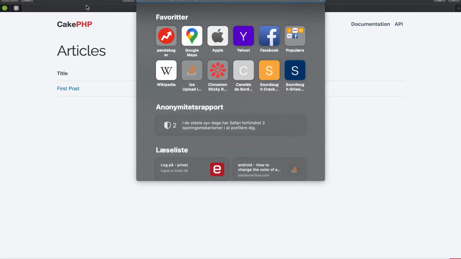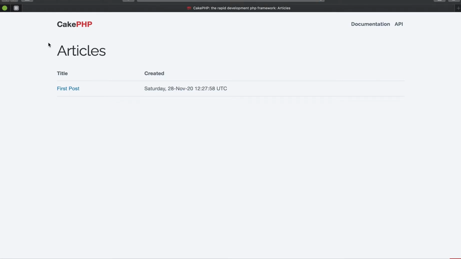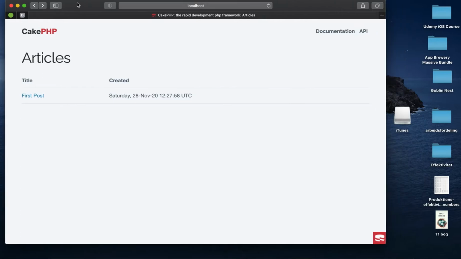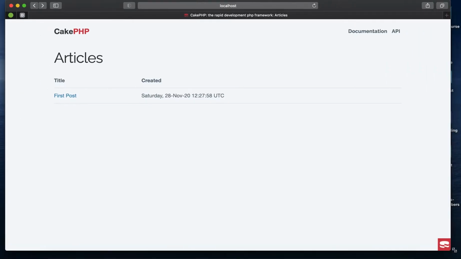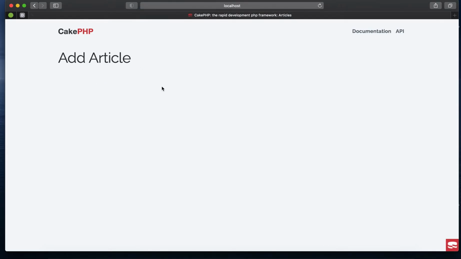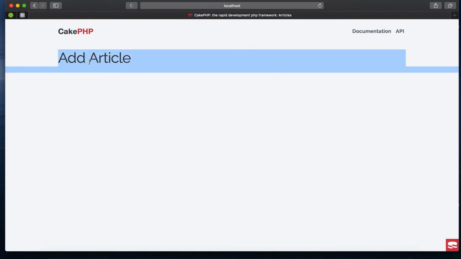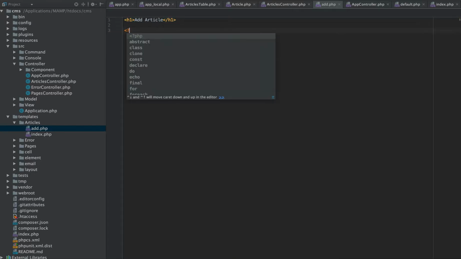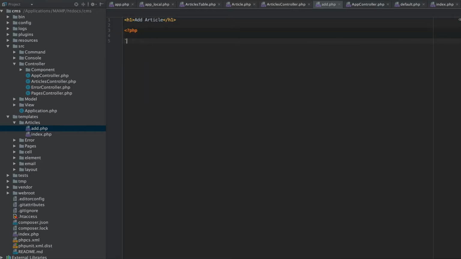And let's just try and go into, I don't think you can see that. Let me just, there we go. I think this might be better. There we go. If we go into articles/add, we should get redirected to that page. There we go. So we know everything is working as it should be. Go back into PHP Storm, and we will now write some PHP code.